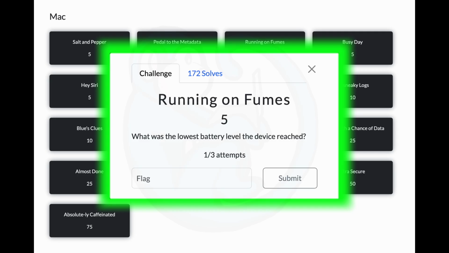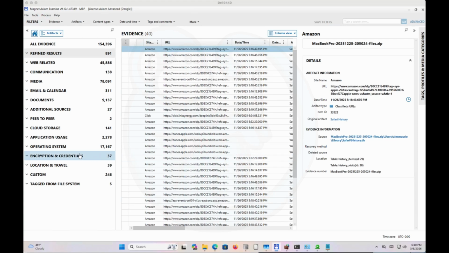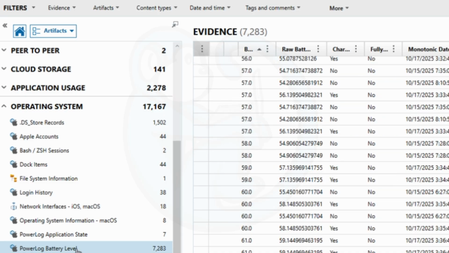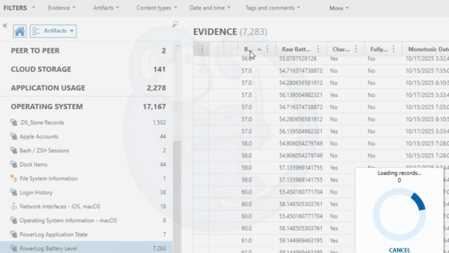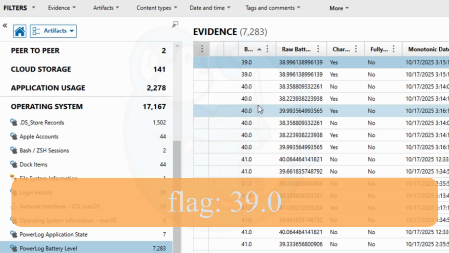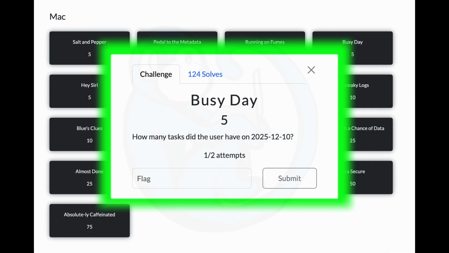Question 3. Running on Fumes. What is the lowest battery level the device reached? Alright, so again, I look in Axiom under Operating System, and then there's something called Power Log Battery Level. And then I go ahead and sort on this first column, and we get 39.0.